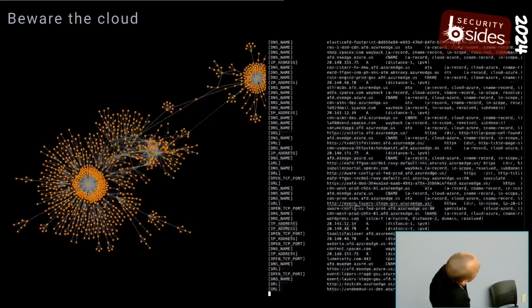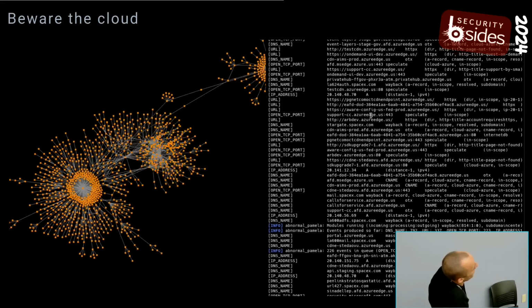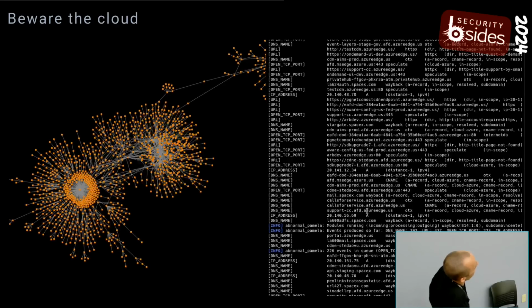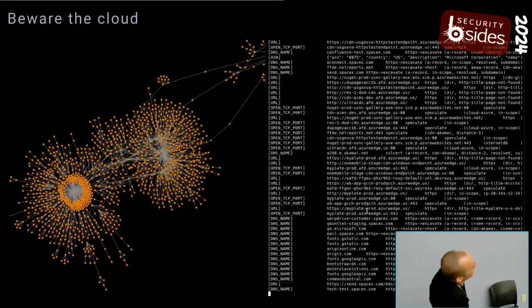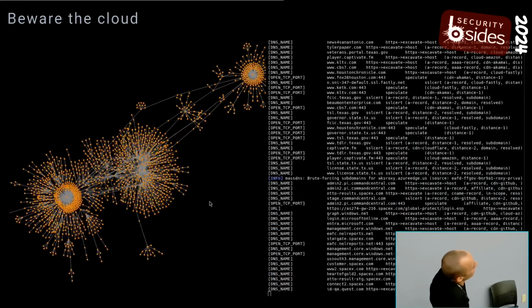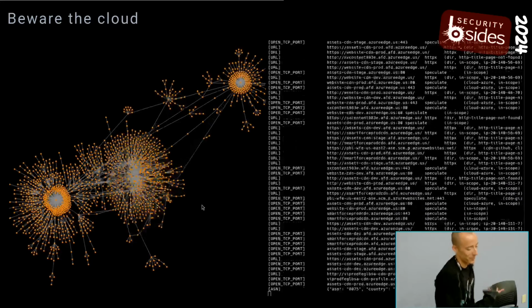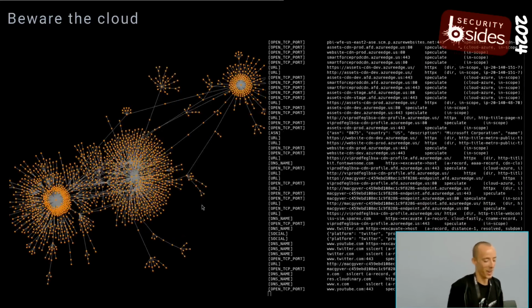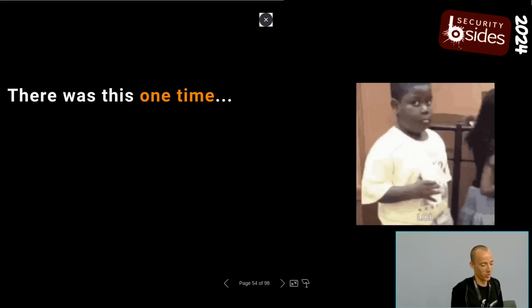And this is not SpaceX.com. What happens is this scan mistakenly recognizes that SpaceX.com is using Azure for a lot of its hosting, and it mistakenly includes Azure.com in the scope and starts enumerating all of Azure.com. Which is huge, by the way, and you don't want that. So yes, this was also an issue.